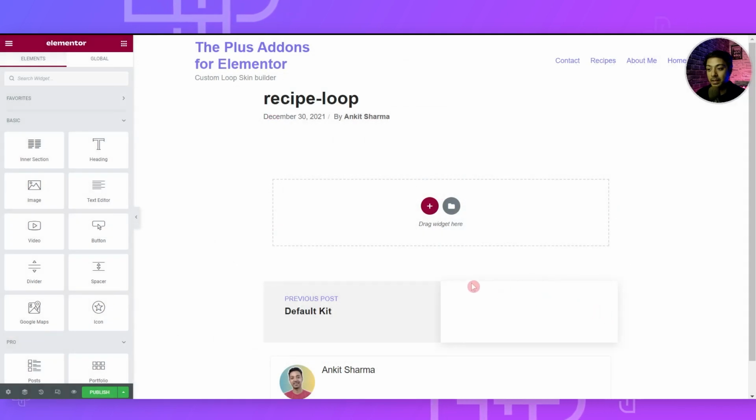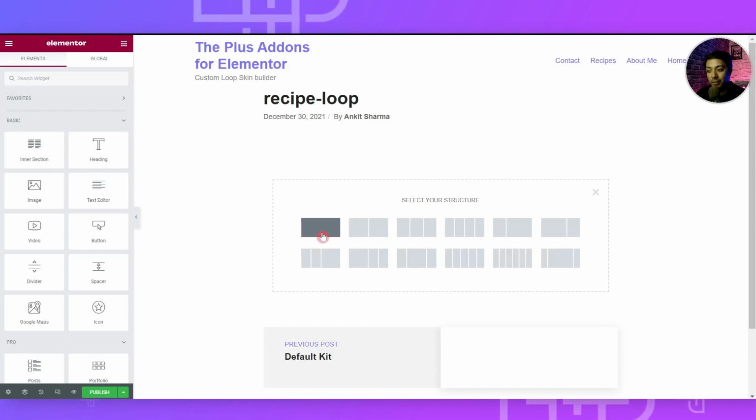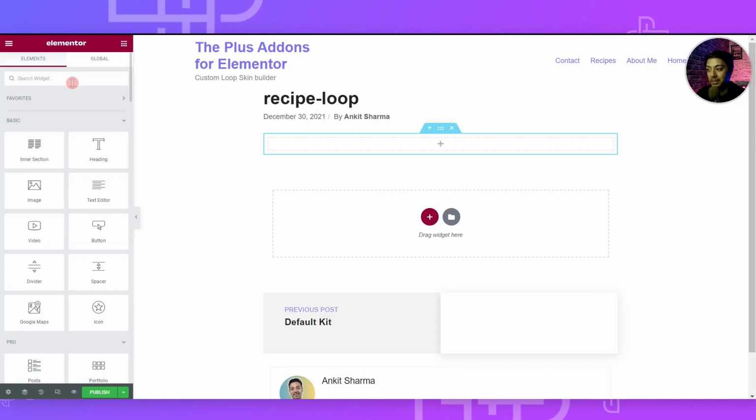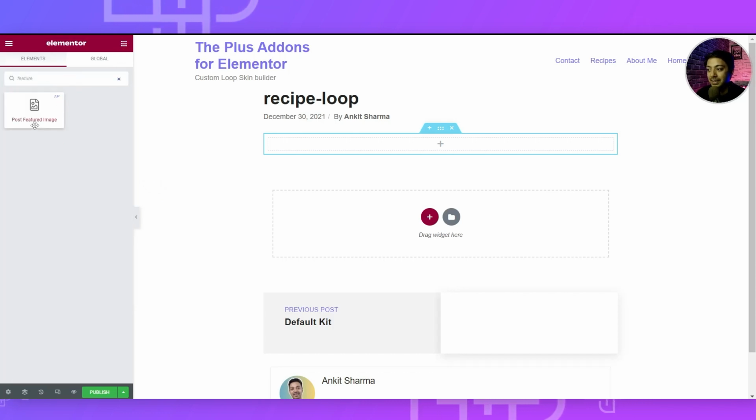And now we are in the Elementor editor. So here we can design anything as we like to create our blog roll skin. So let's start by adding a new section. We will choose a single column layout. And first, let's go ahead and add the feature image. So this is the post featured image, and if you see the TP on the top, it means that this widget is from the Plus add-on. So let's go ahead and add this widget here.